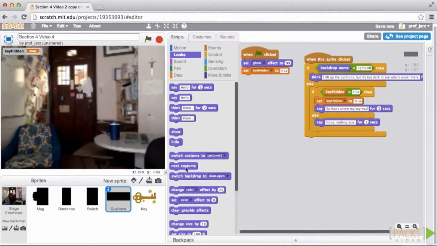There's no block that I can drag from anywhere in this palette that will allow me to change something about the key from here within the cushions. Instead, I have to send a message. When I broadcast a message from the cushion sprite, I can set up the key sprite to listen for that message. So let's do that.